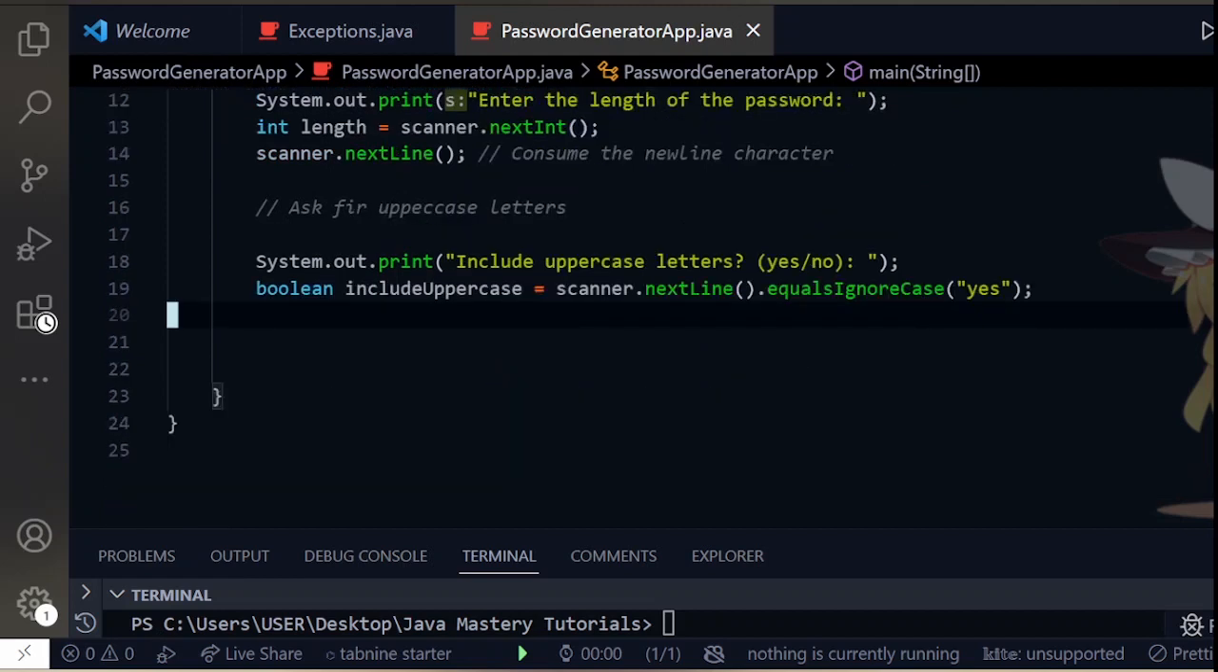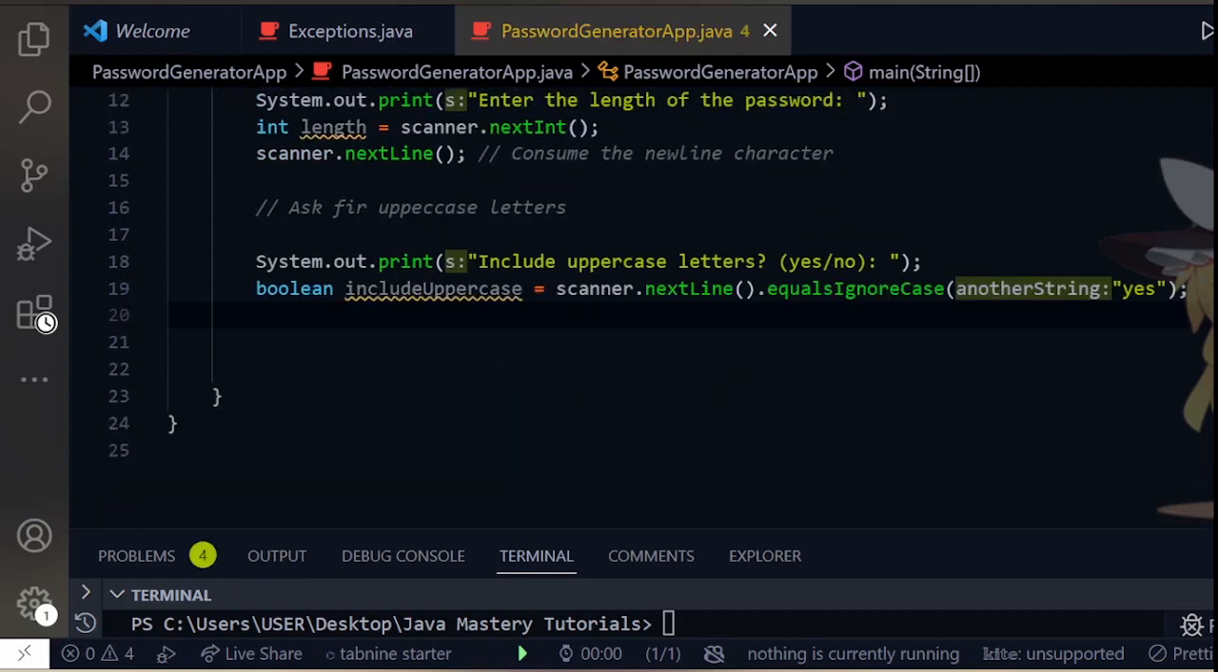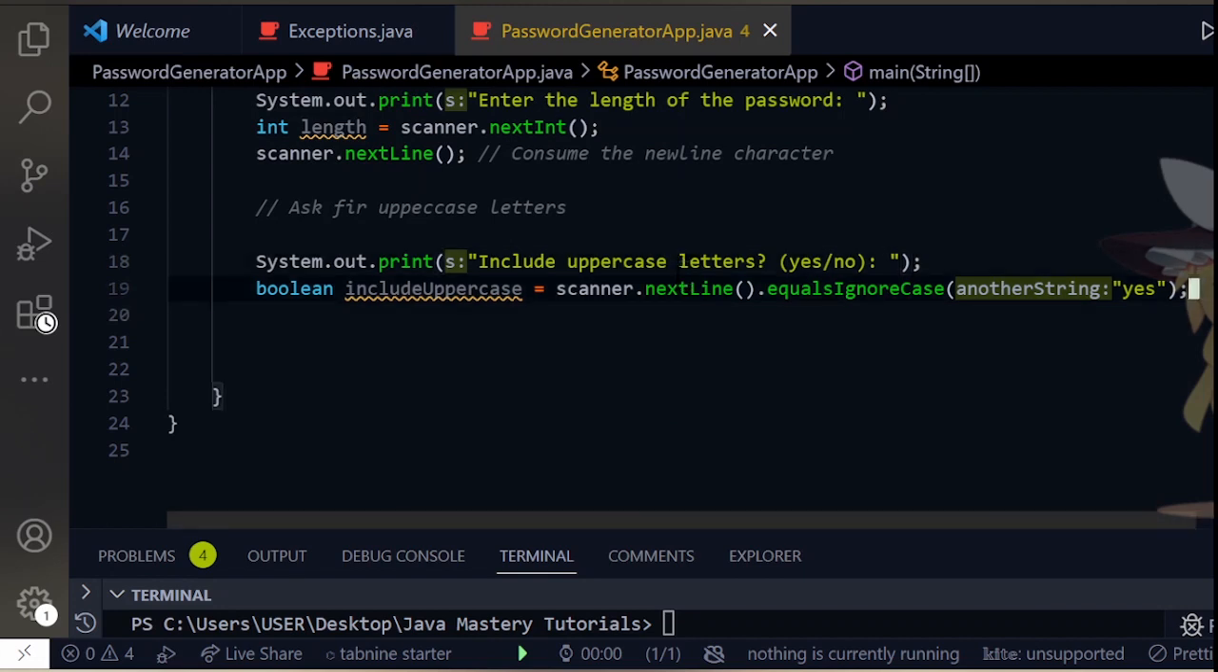Now in the next step, we're going to ask the user if they want to include symbols in the password. Then we read their response as a Boolean.